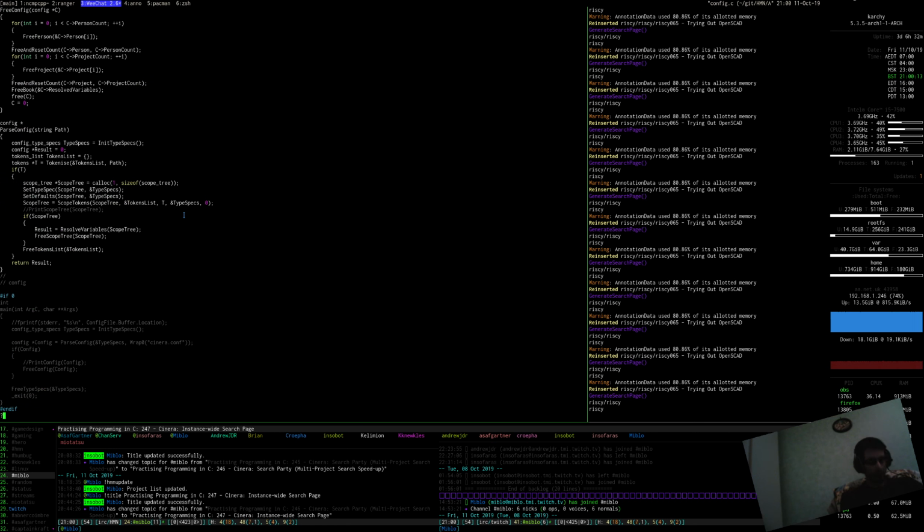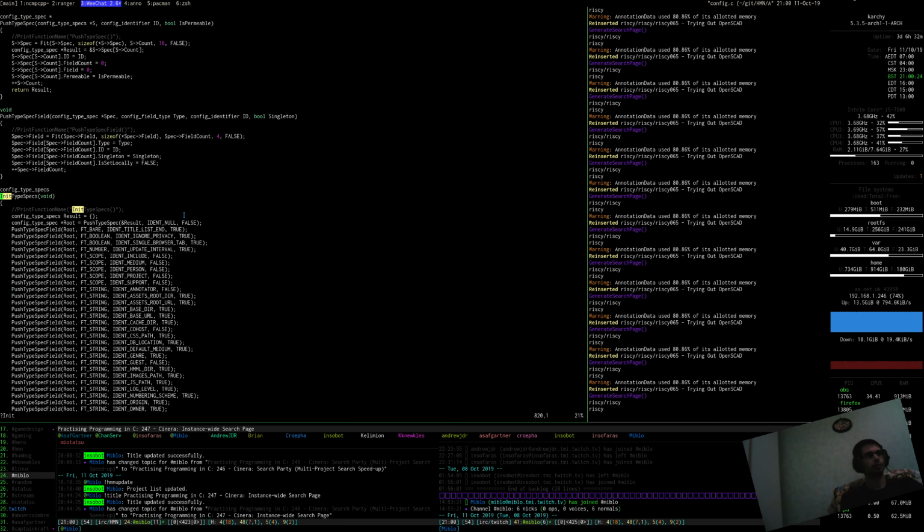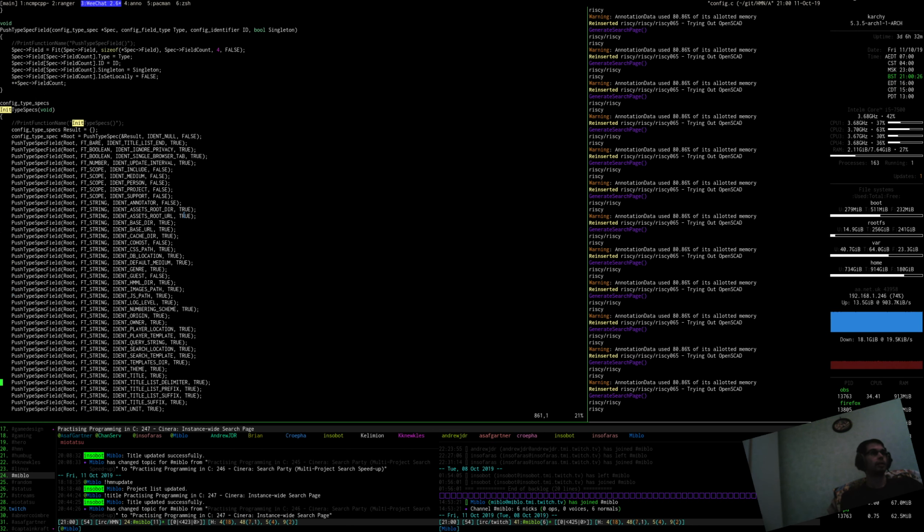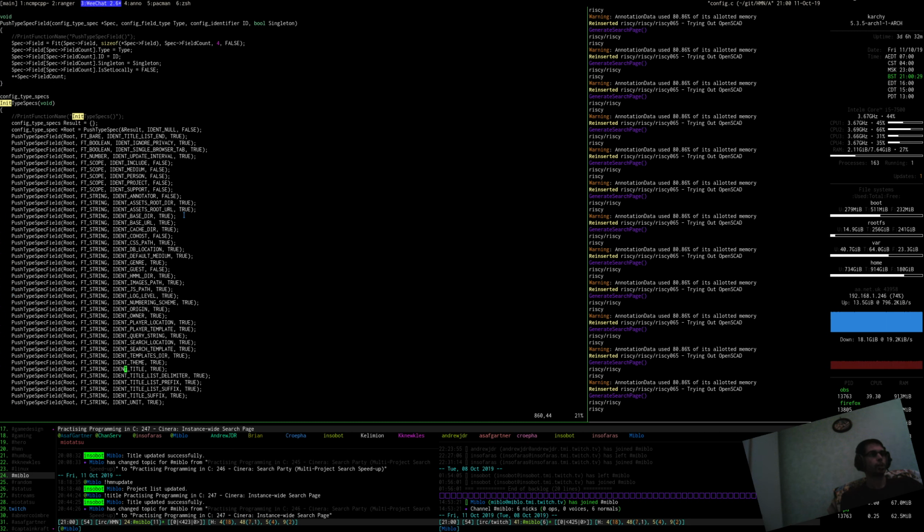So we need the init scope tree, is that what it's called? Init type specs. Right. And it'll be on the root. So yeah, indent annotator. I would like to change this annotator to be indexer actually. I think I might make a note of that.